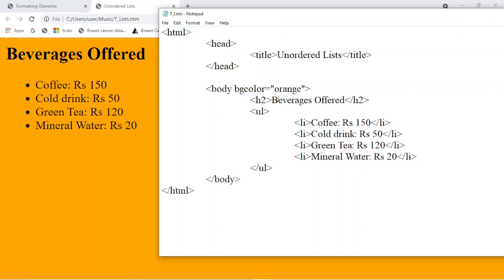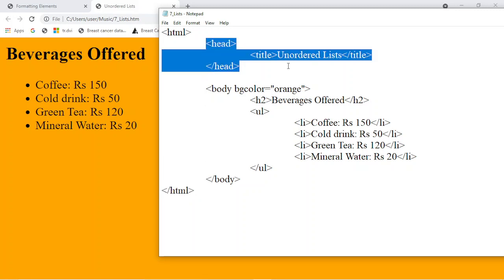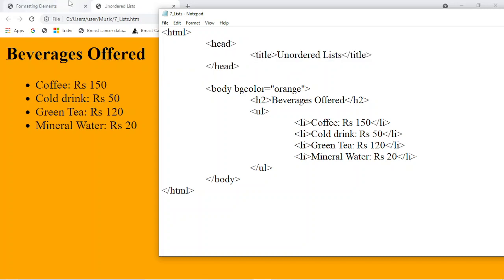You'll understand why. Here, as always, we have the opening HTML tag and we have the closing HTML tag. So all the content goes in between. We have a head section where there's the title. The title is unordered lists. As you can see here, the title shows up, unordered lists. Then we have the body section. I wanted a background color of orange, so I've gone with the attribute BGCOLOR for the body element.